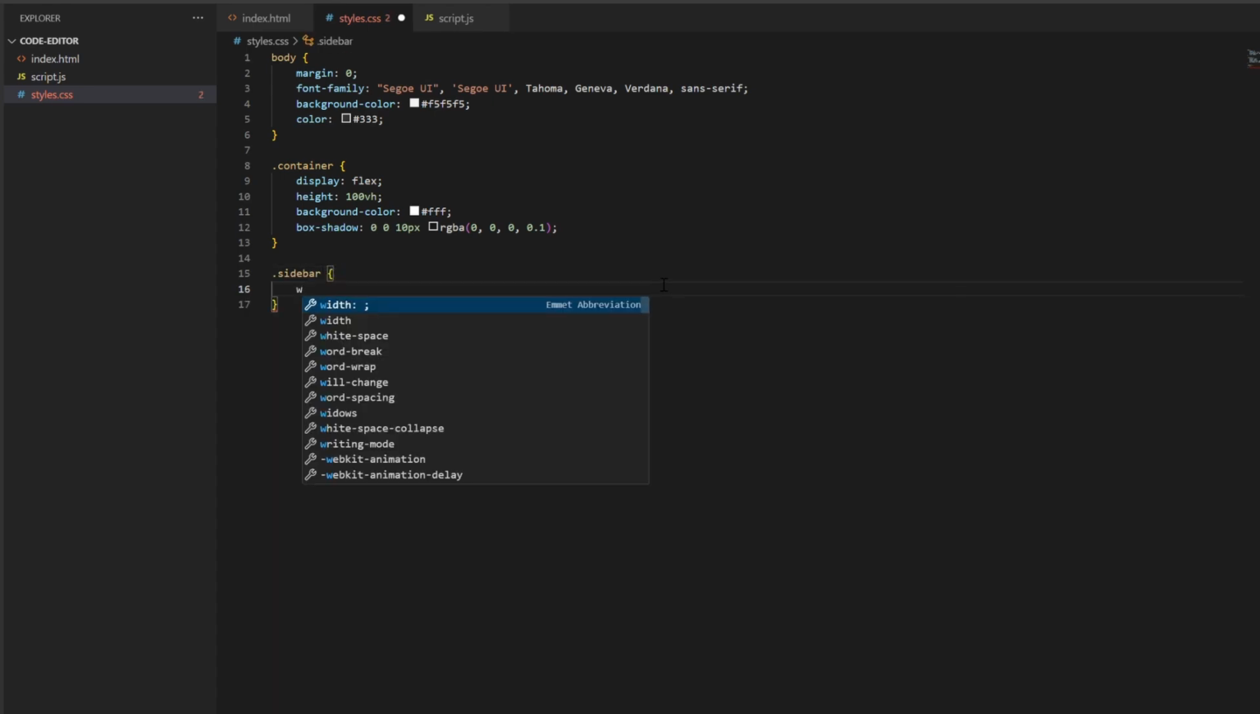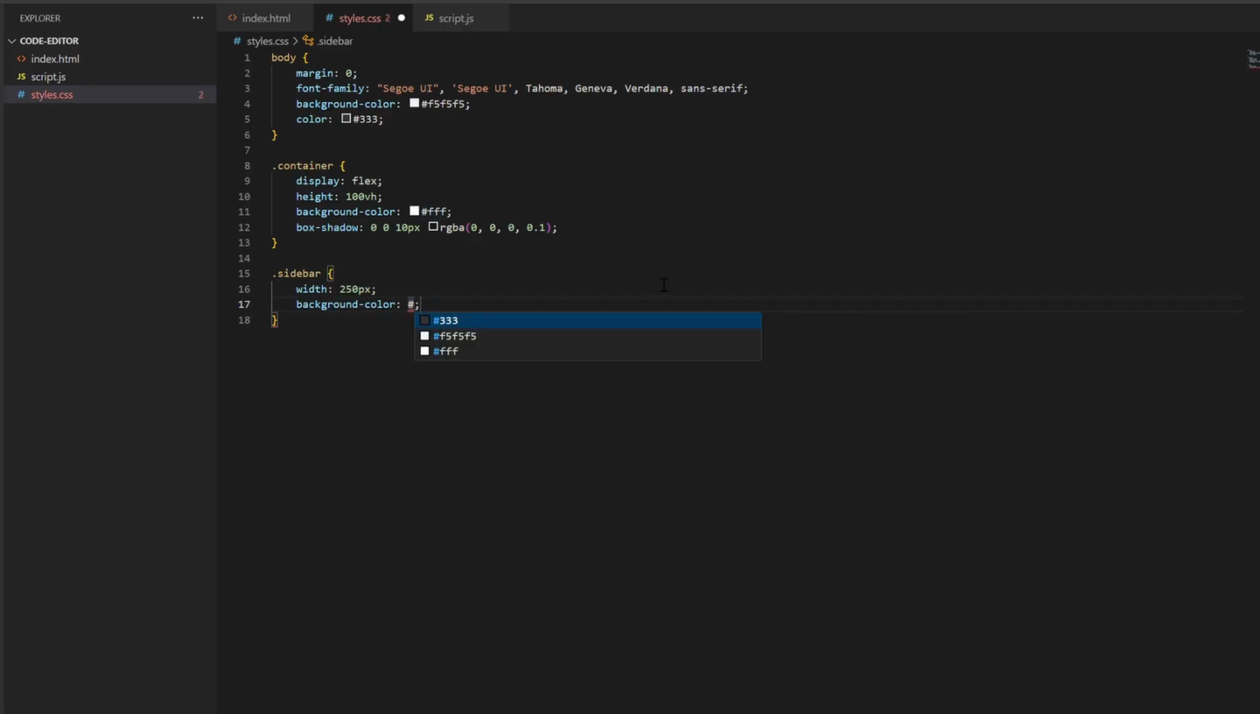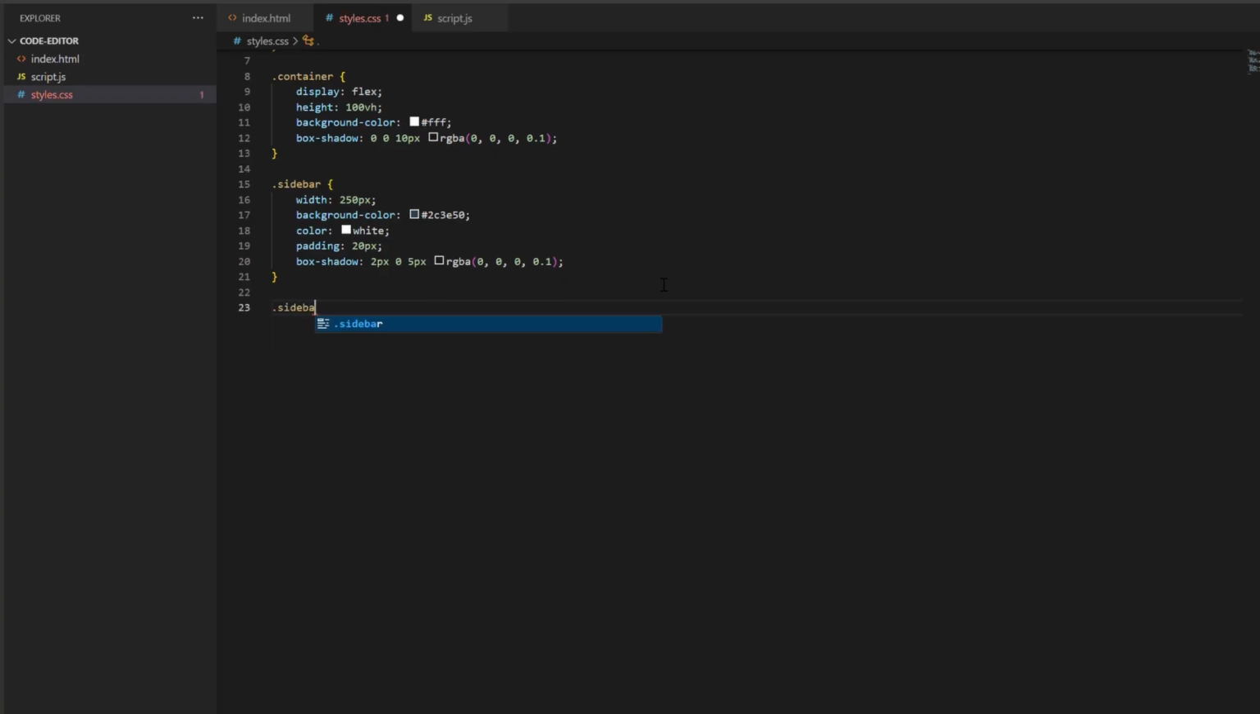Style the sidebar. Set the width and background color. Change the text color to white. Add padding for spacing. Style the buttons within the sidebar. Set the width to 100%.